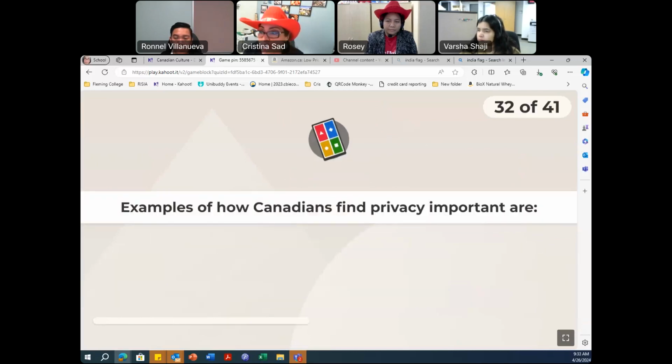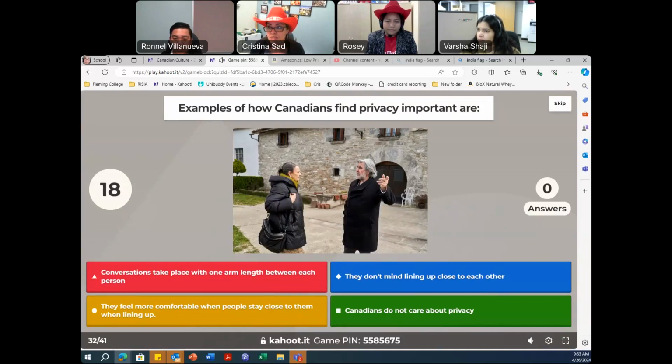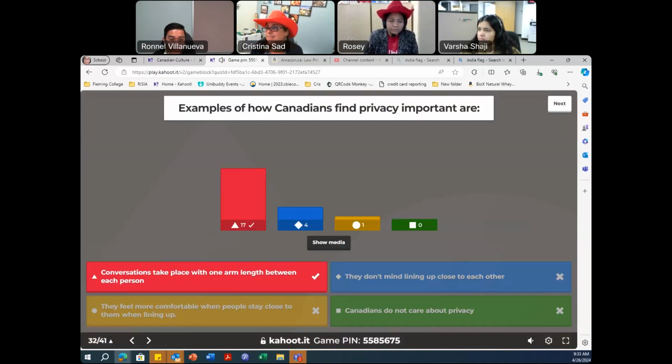Next. Examples of how Canadians find privacy important are privacy, right? Conversations take place with one arm length between each person, so you have to be far, don't get too close. They don't mind lining up close to each other, so you can line up really close. They feel more comfortable when people stay close to them when lining up. Canadians do not care about privacy. What do you think? Most people got it right. Yes. So conversations take place one arm length between each person.